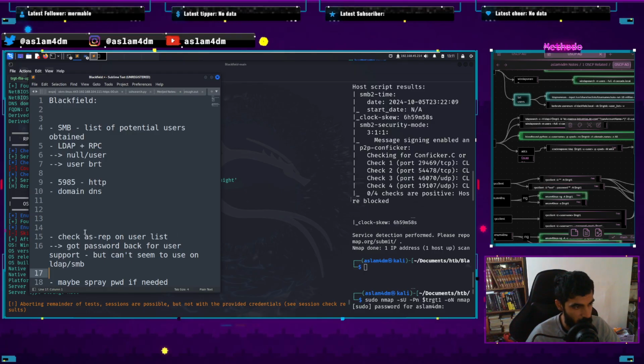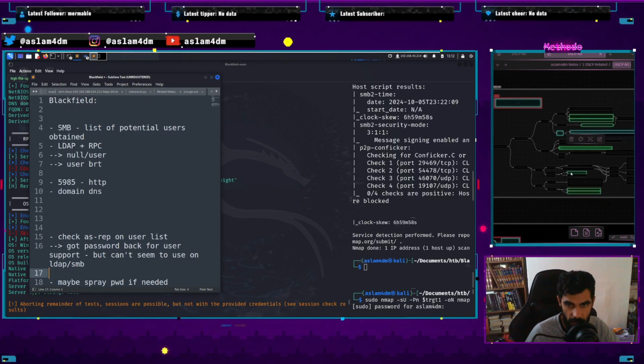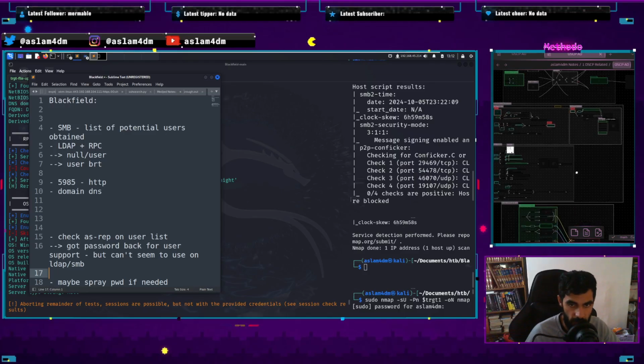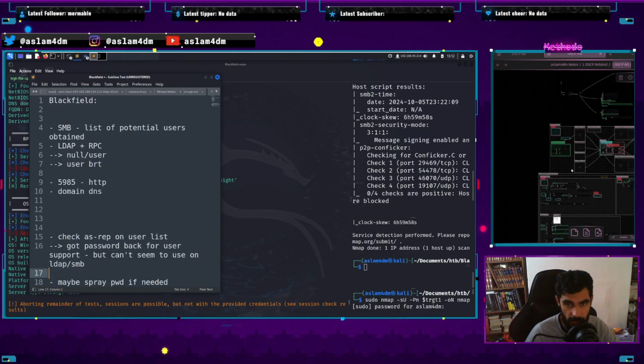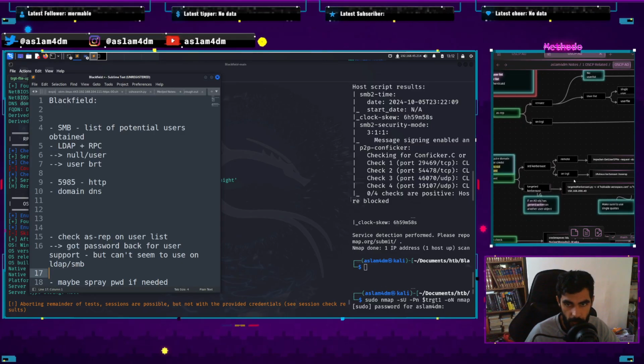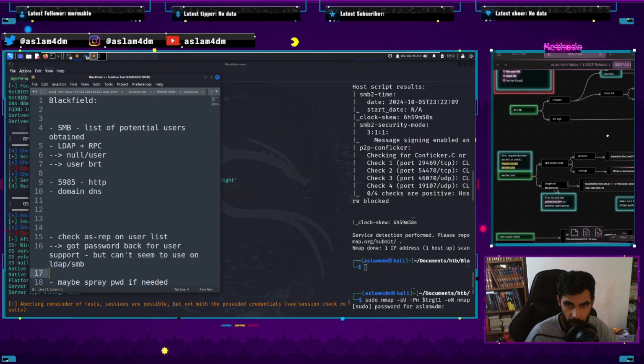Check AS-REP roast on user list. We've done that. I guess, again, if we can't get in through LDAP, then we can't really check Kerberoasting either. That would have been another option for us since we would have had creds, but we can't seem to get into LDAP with the creds that we have for the user support.